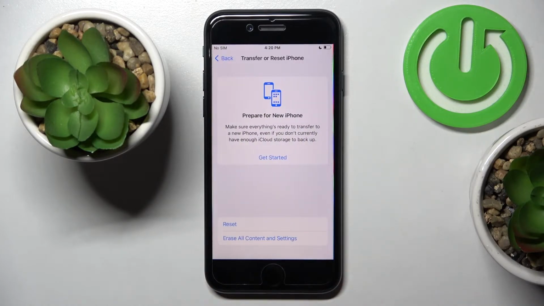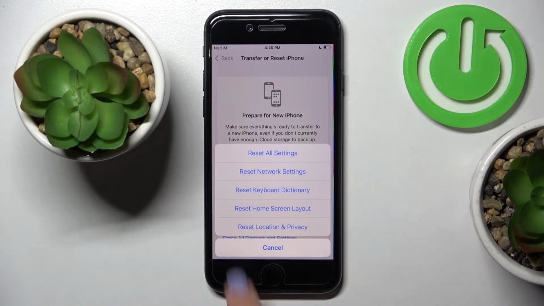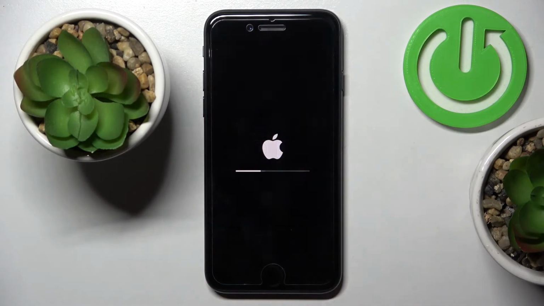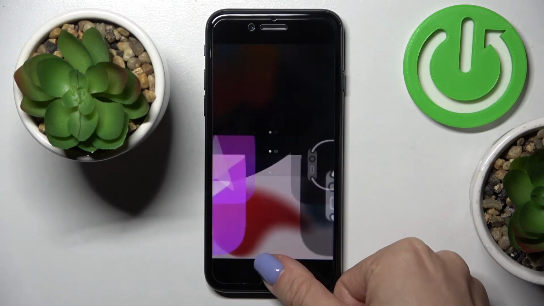So just mark it, click on Reset, and if you would like to reset network settings, just mark it. Confirm by tapping on Reset Network Settings, and now wait till your device is rebooted. It should take less than 30 seconds. And that's it. So that will be all.